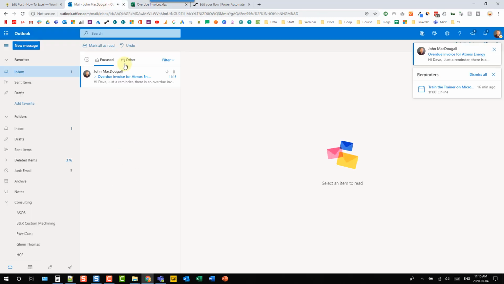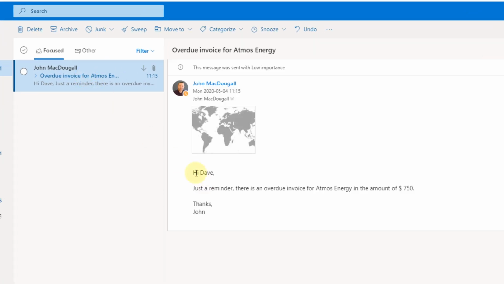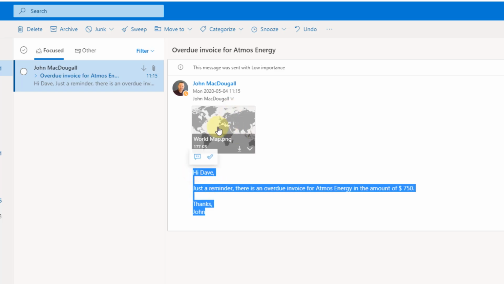And if we head over to our email, here's the email. And we get our dynamic email. And we also have our attachment as well. So that's how you can send emails with attachments from Excel using Power Automate.